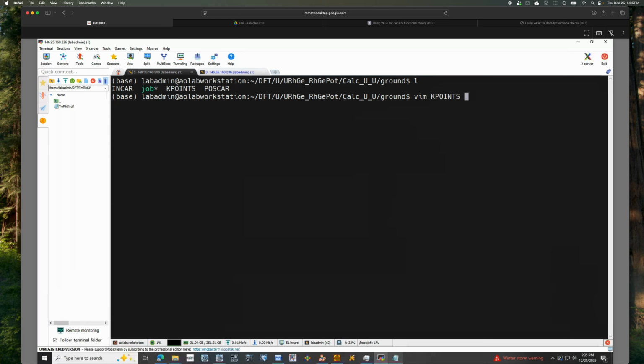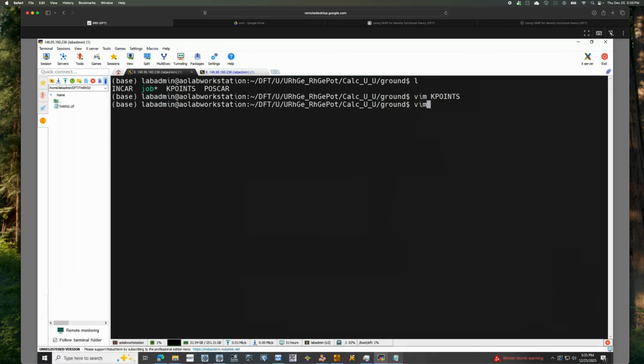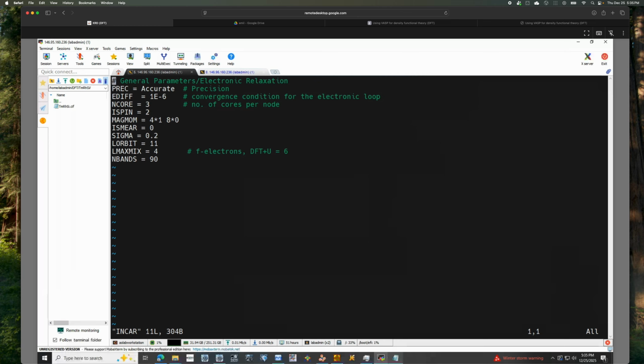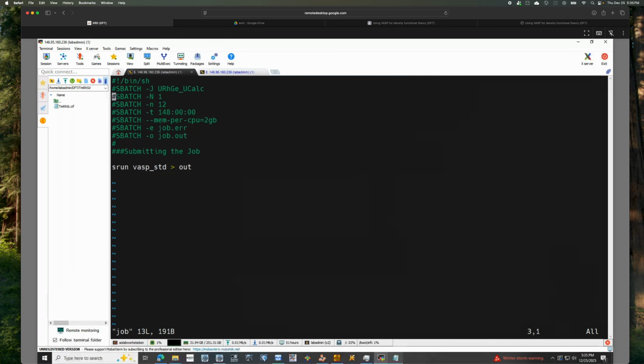some adjustments. Not the K points, that's going to be the same. The INCAR is going to be the same, yes. Good. So let's adjust the number of cores here. Let's do 6. We'll go to our job file, we'll do 36 cores here.